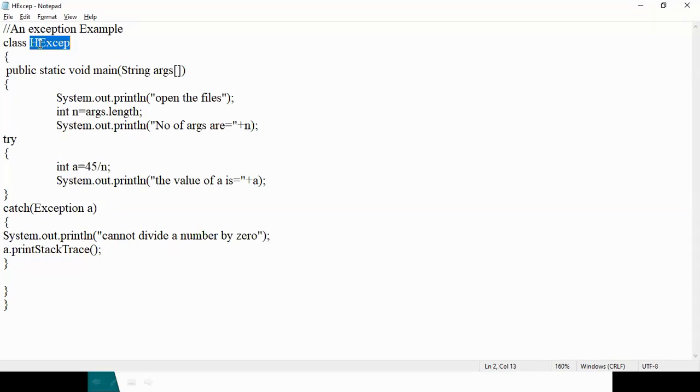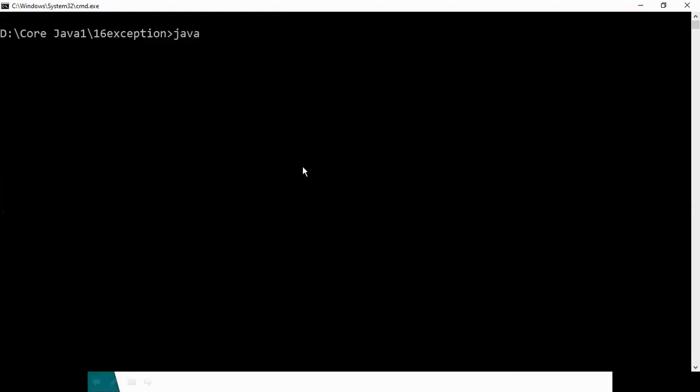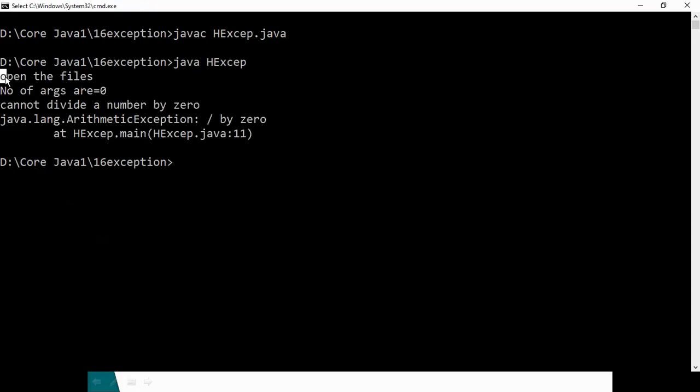Now I'm running this. You can see here, now we are able to handle the runtime exceptions. Java handling exception dot java. Java handling exception. Now open the file. Number of arguments are 0, but it's not raising the exception. It's clearly stating that you cannot divide a number by zero.